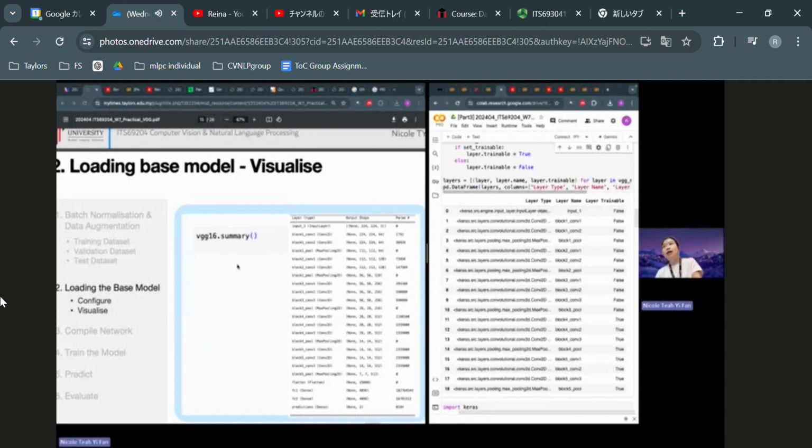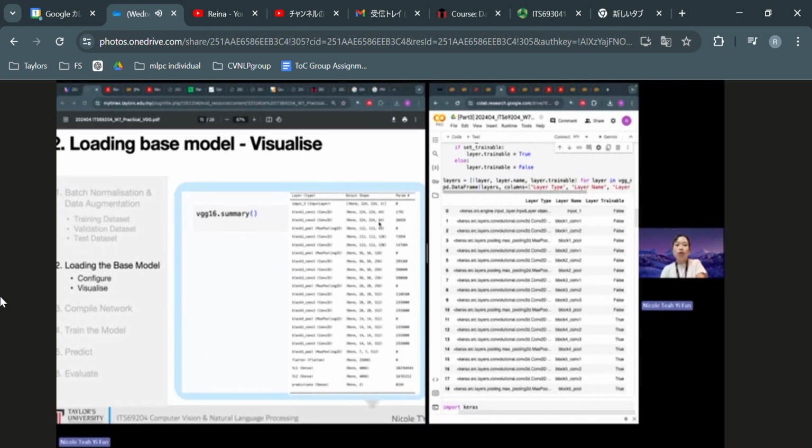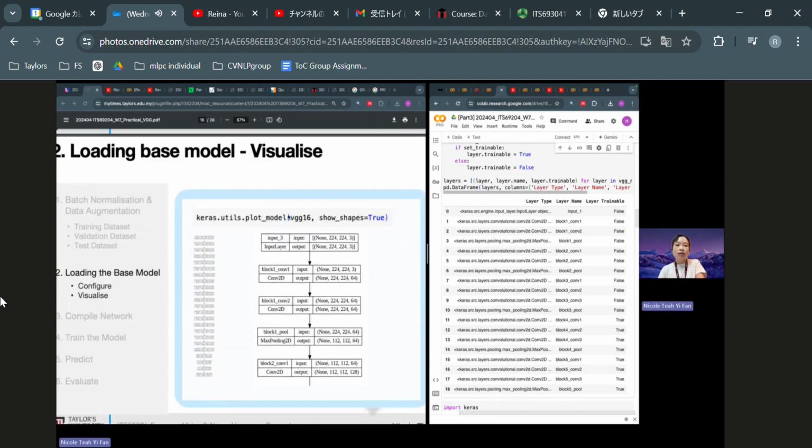Once we load the base model, we can do a few things. For example, we can visualize how our network looks like. There are two ways of visualizing our network. First one is to use the dot summary, where it gives us a tabular format preview. From this summary table, we are able to get all the numbers of parameters that we are trying to learn from this network. We can also use plot model to give us a graphical representation of the entire network. This is how the entire VGG16 looks like. It is very straight and linear. In the case where you visualize a ResNet, it will be very beautiful.